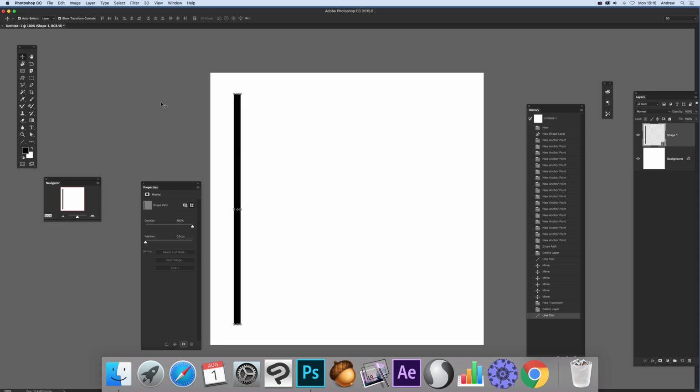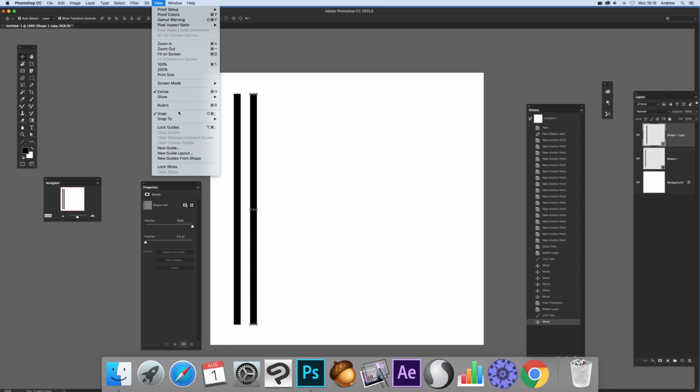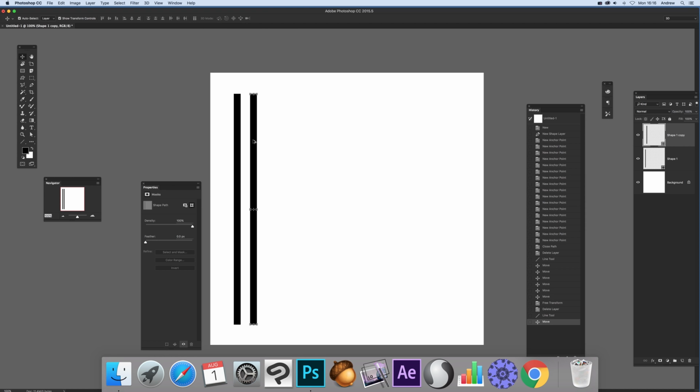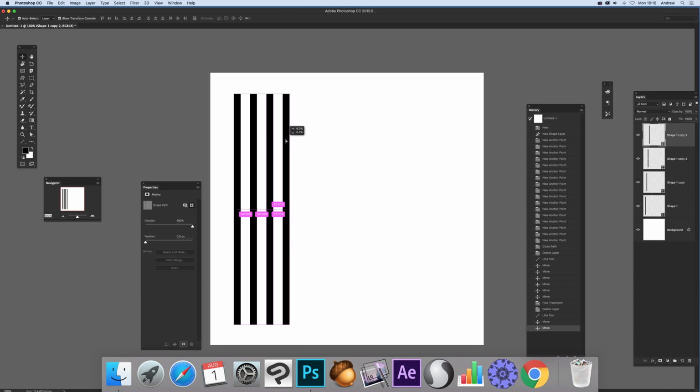So you've got that initial line there. Hold down the alt and then you can duplicate. Now what you'll see, if you've got the smart guides on, and that's the key thing, I'm just going to say 69% view and show and smart guides. That's the key thing here. So now hold the alt down again, and it will stop at that point, 69%, 69%.